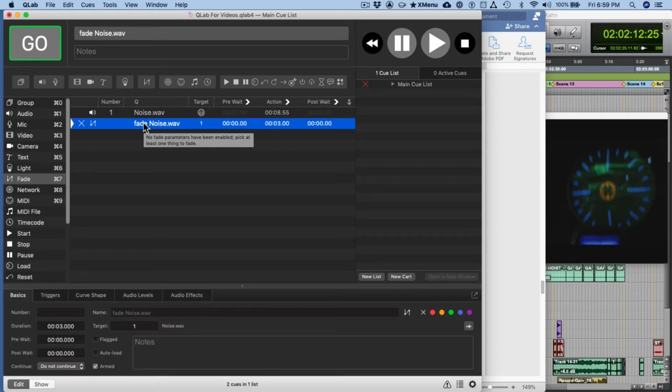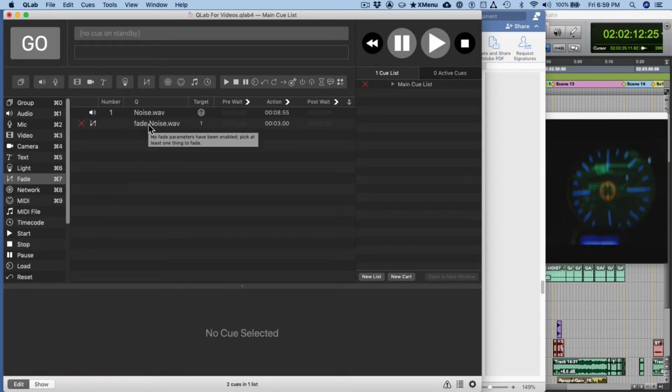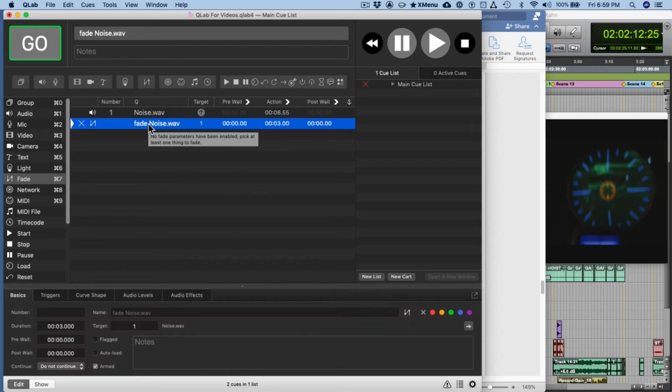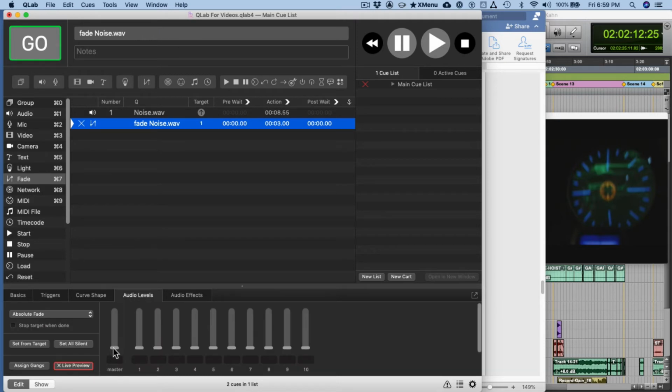And that fade cue is now attached to the noise and it still has a red X which indicates something wrong, and it's because I actually haven't programmed the audio change yet. To do that, I go to my audio levels tab in the inspector and I say I want to go to infinite. And now it's happy because it knows that it needs to go all the way to infinite at the appropriate time. Now we need to tell it when to do this.